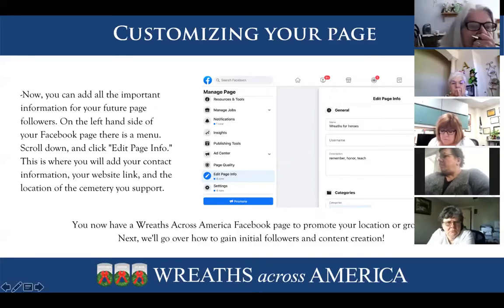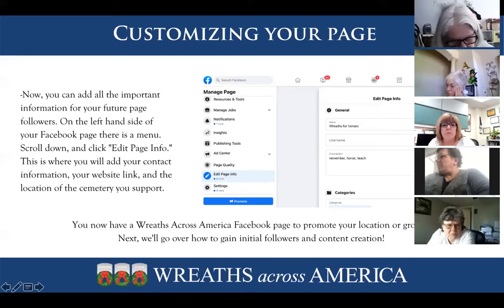You can also add another link to your page so it's just in multiple places, and add some cemetery information. People are coming to your page to learn about what you're doing. Not just about the Wreaths Across America mission as a whole, but about what you're doing at your cemetery.